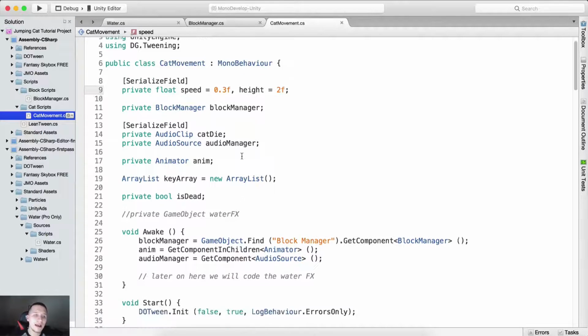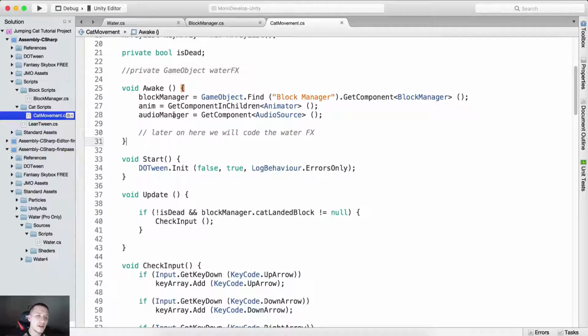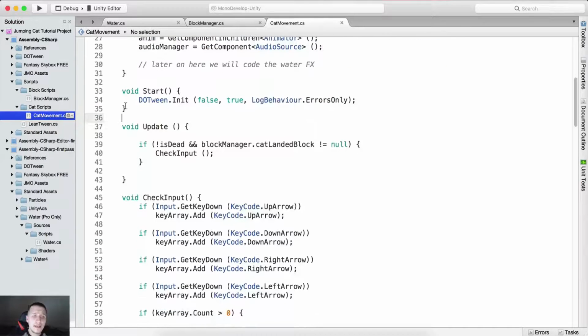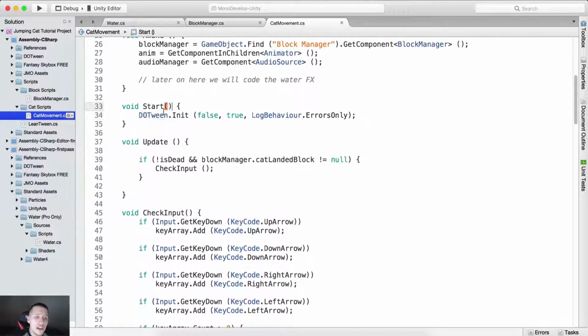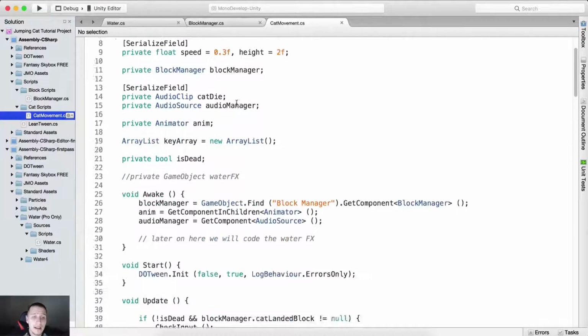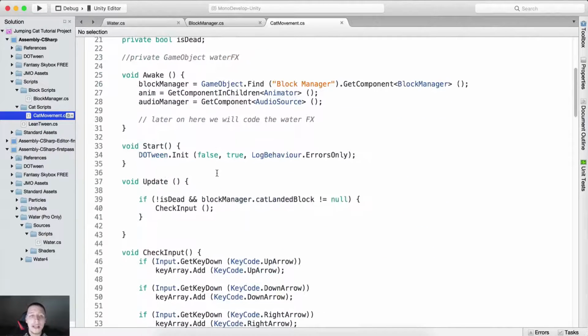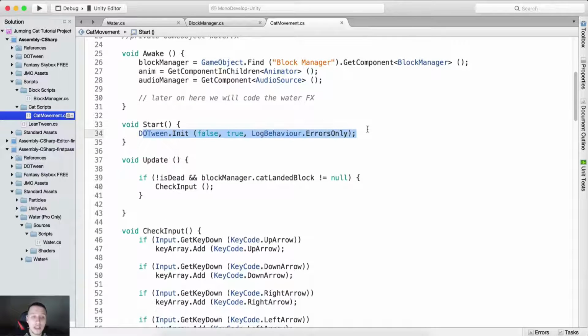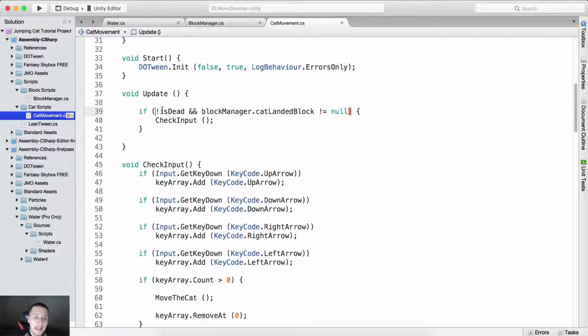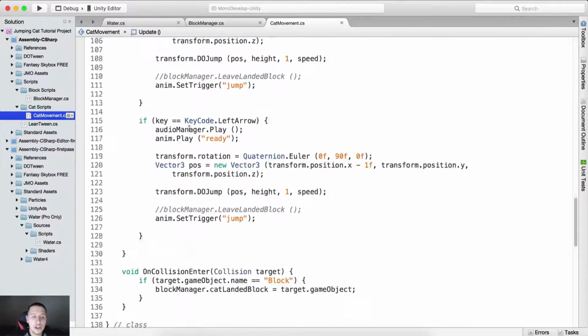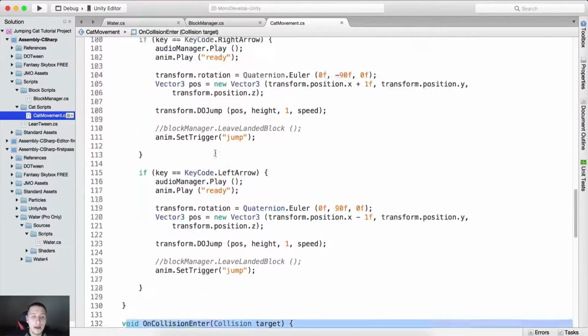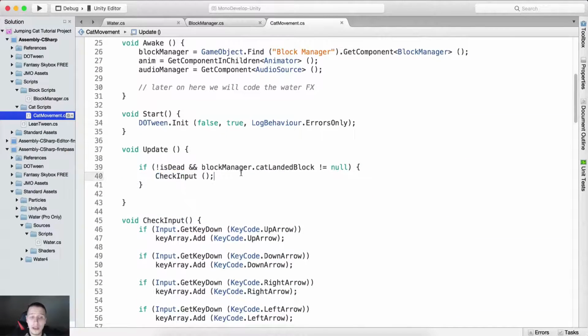Anyways, let me go back and explain the code again. This here does not need any explaining because we did this numerous times in all of my tutorials. .tweening or .tween, we need to initialize it like this, which is the plugin that we're going to use to make our cat jump. So this is how we initialize it. Here we are checking if the cat is not dead and we have landed on a block. So cat landed block, which we are checking right here. If we landed on a block and the cat is not dead, we will check for the input.